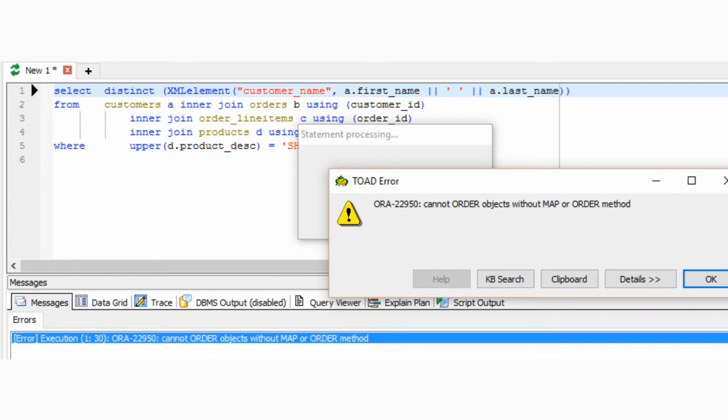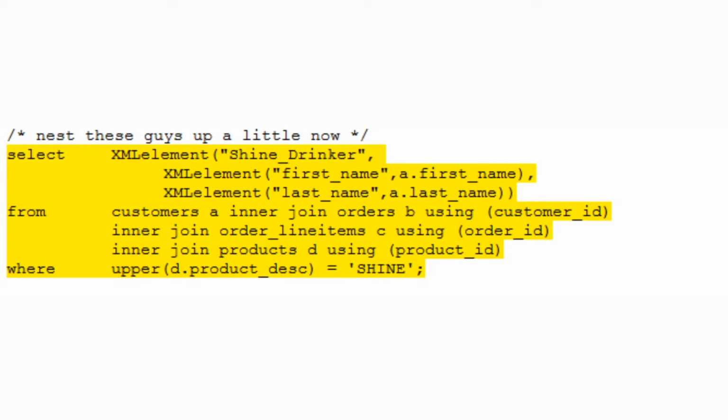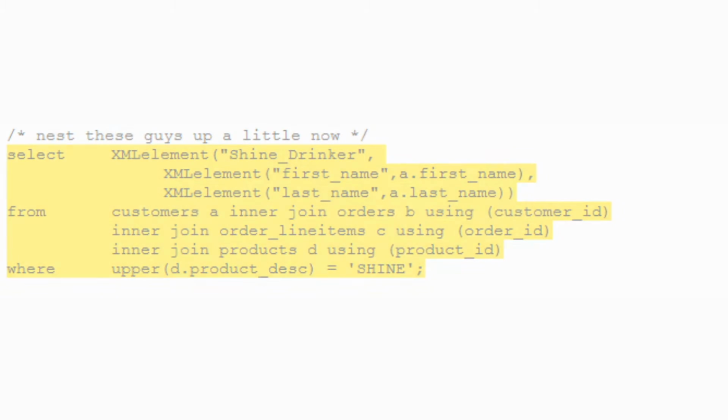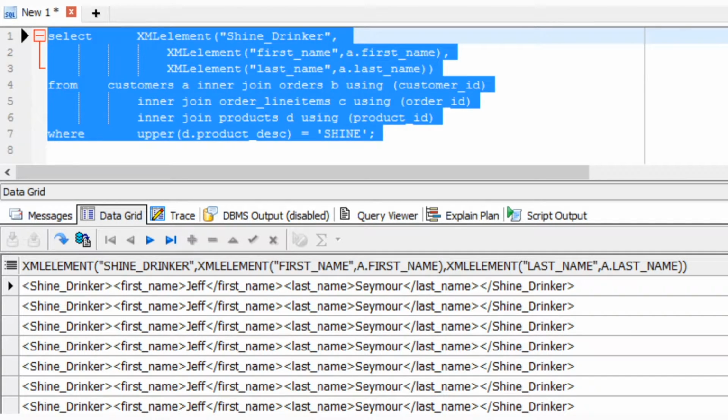Not sure exactly what this error means at this time, but I bet we'll learn more about mappings in the order by clause going down the line. All right, I think now I want to try nesting these XML element functions and see if that doesn't start getting me something looking a little more like XML. All right, in SQL Plus, we are clearly getting something which looks more like XML now.